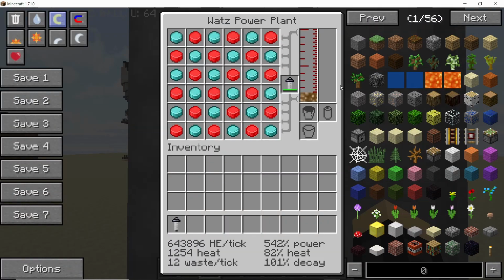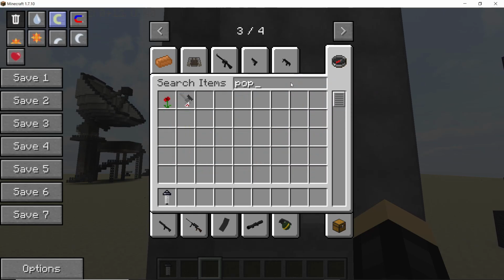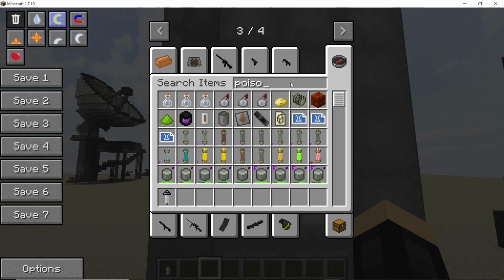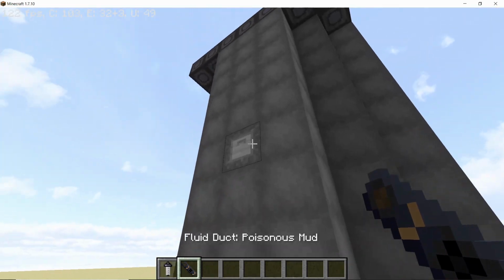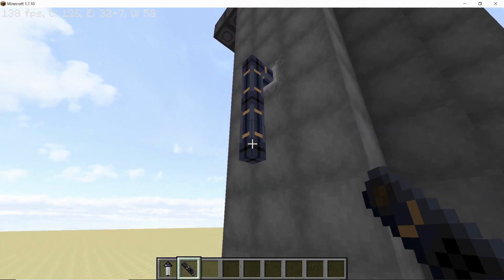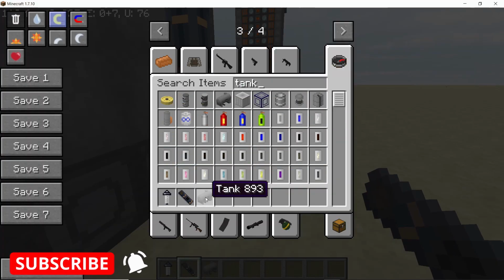So I'm back on my first Watz reactor that I showcased, and I have filled it up with the normal fuels, right? The HES and the advanced pellets. And now I'll show you how to use the poisonous mud, because poisonous mud is not completely useless. You can take out a lot of things from it.